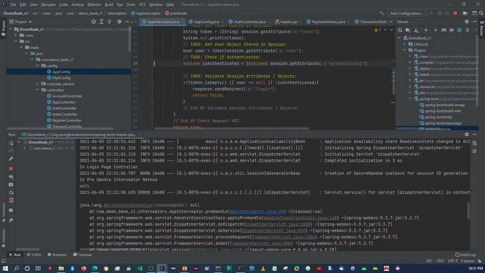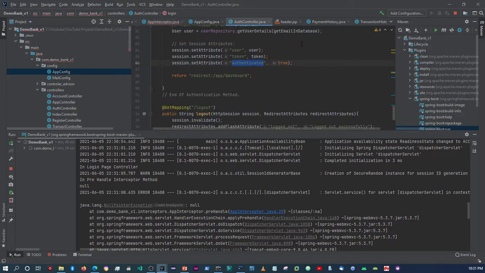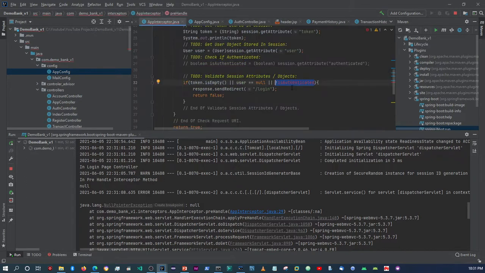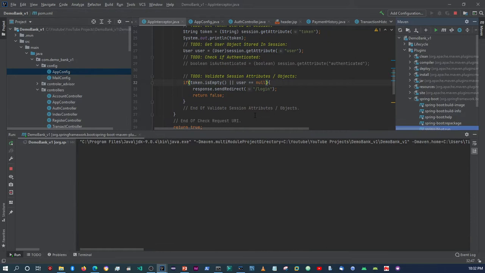All right, so let's move that out. Null exception. Authenticated. That's odd. We did set that value, but in any case, let's remove it, and then you can just use the token and the user object. So again, let's try it out, and let's see if it will work this time.